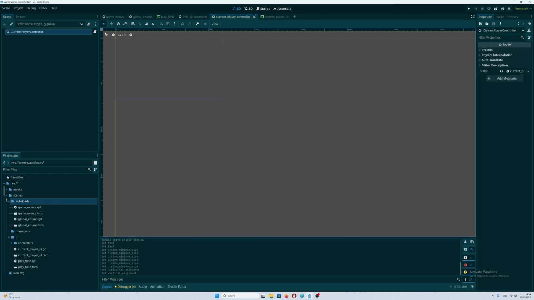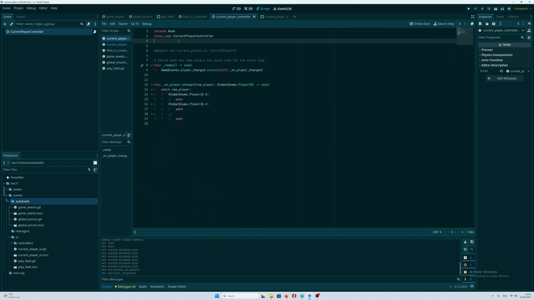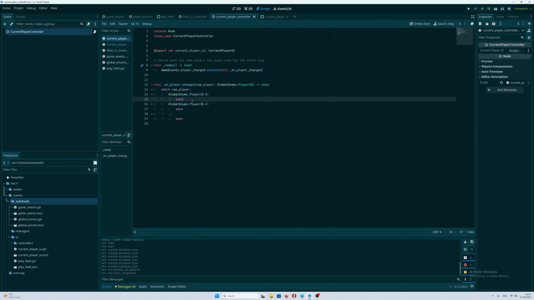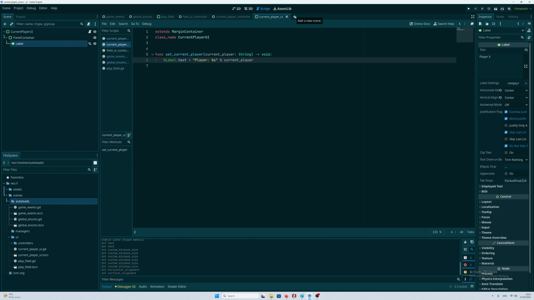Now we can go back to the player controller. We can uncomment this. And whenever we change the player, we set the text, set current player. And we set it to, in this case, O. In this case, to X. And well, in this case, let's just do it like so. That's basically it.